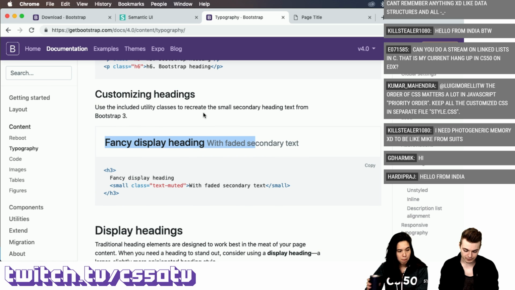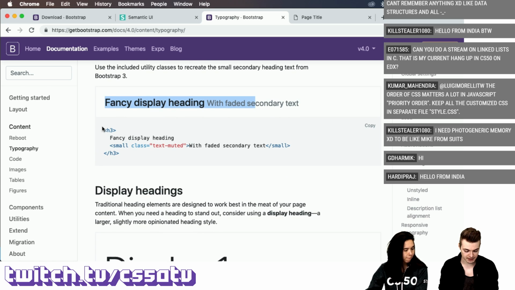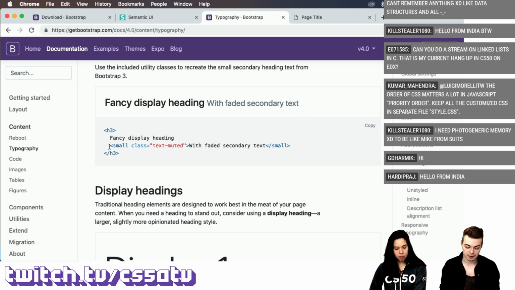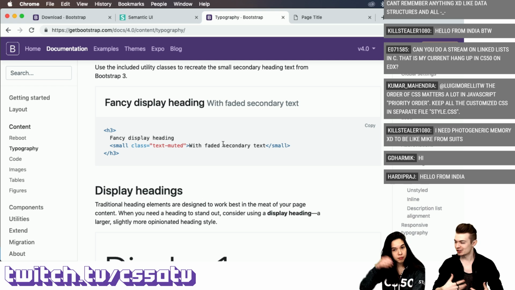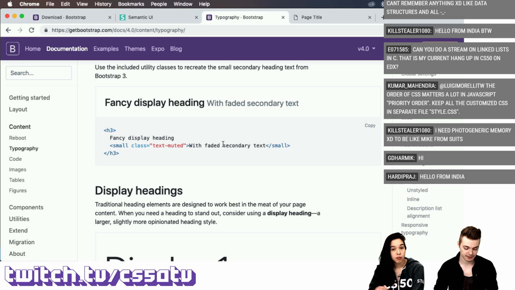Let me see. So it takes in an H3, and then within the H3, you can actually specify, that's what this is here, this faded text. You can put a small tag in there, give it the text-muted class, which gives it this lighter color. And then you can sort of have this sub H3. It's pretty cool. There's a lot of things like this.